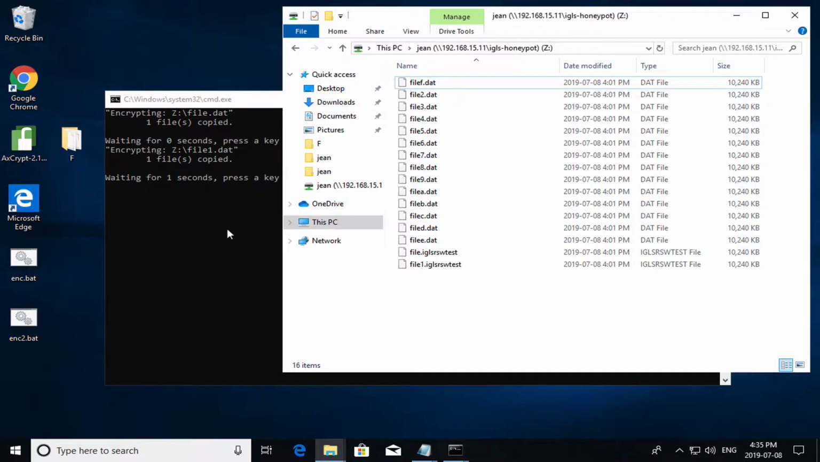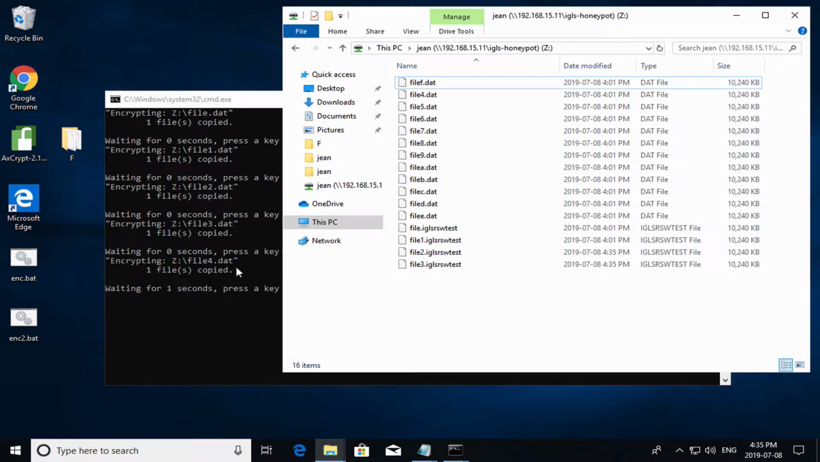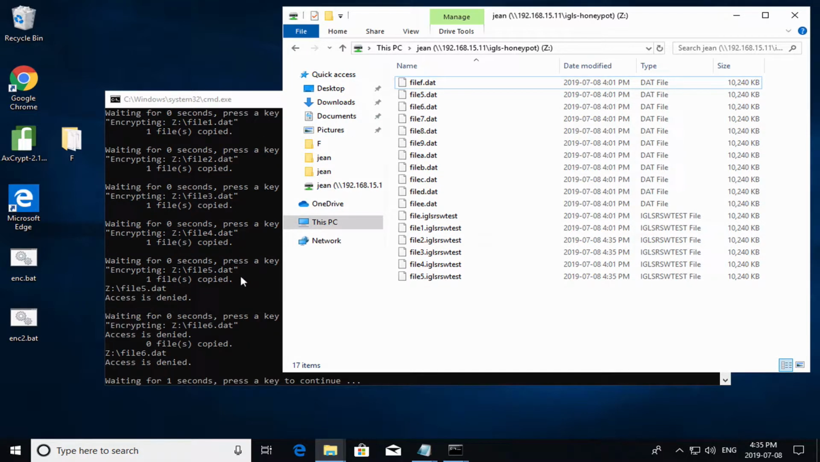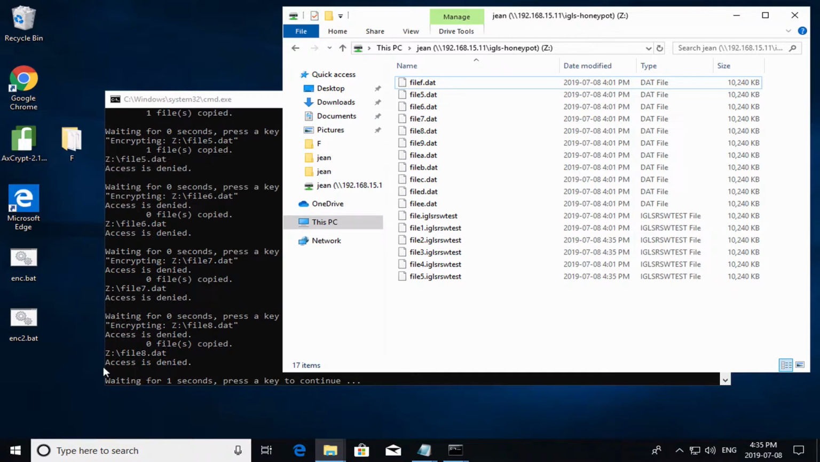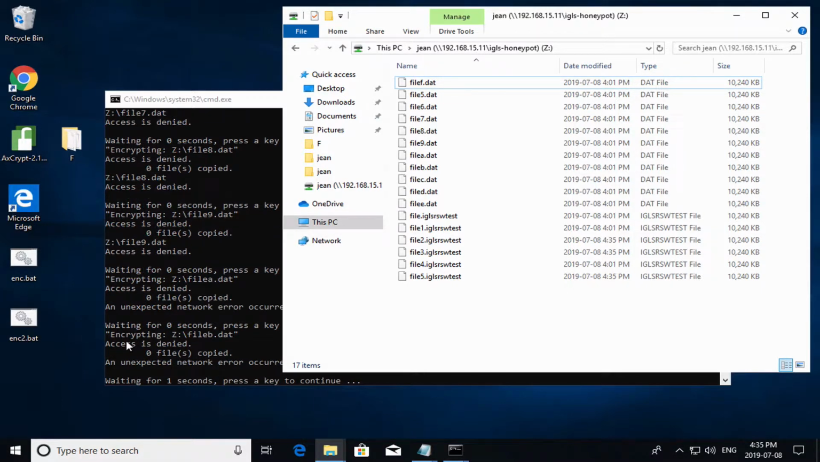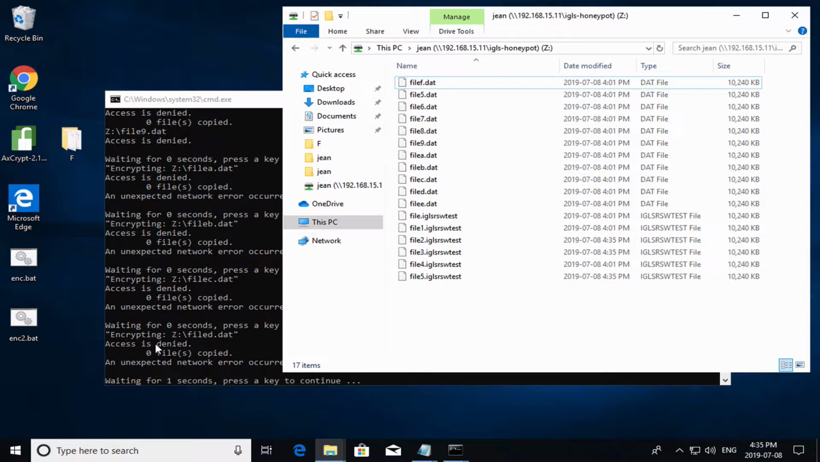We will run a script that will simulate a ransomware attack by encrypting those files. As you can see here, Jean has been blocked from the Isilon share when his actions have been detected by Eyeglass ransomware defender.